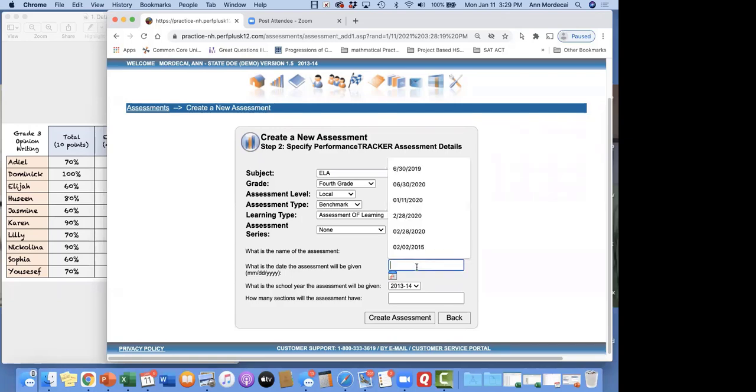And then what's the date? Let's say I'm going to give it 1/22/2021, although it won't let me do that. Probably I'm going to have to change that actually, 2014. And there it is. And how many sections am I going to have?